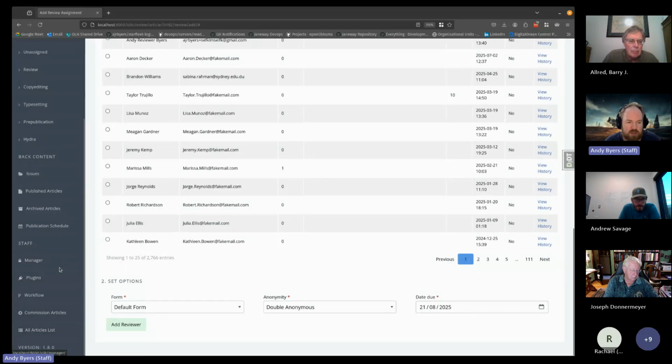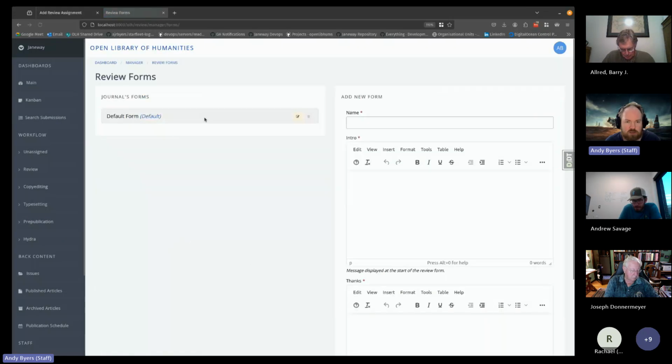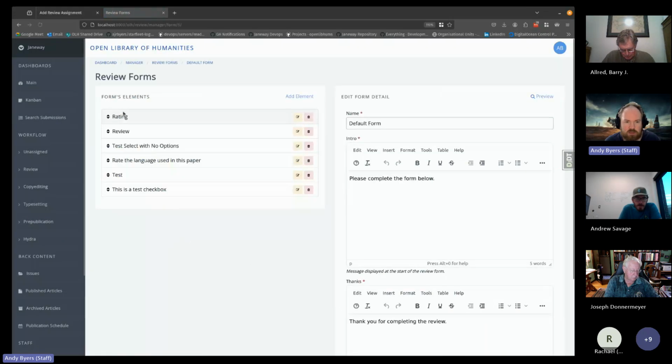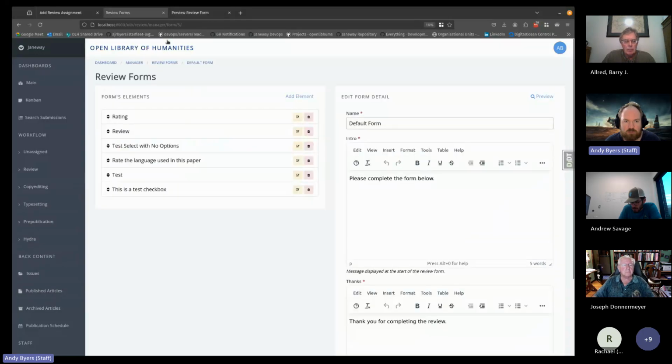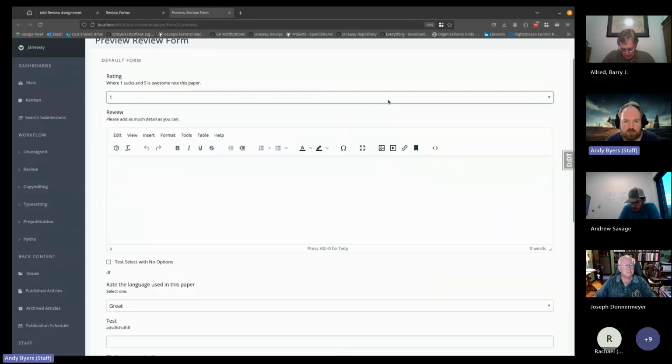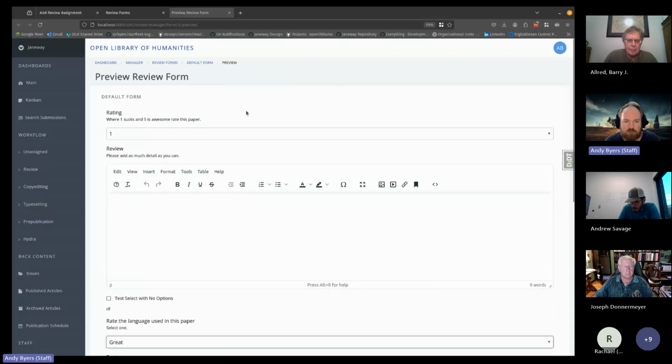So in Janeway, you can manage peer review forms from the review form manager here. We have one called default, and it has a series of questions. One of the things we can do in here is preview what that form is going to look like. So we can see there's a rating field, and there's the rating field there with a drop down. There's a review field that's just a text box. There's a checkbox and a drop down. And so we can add and remove things to the review form from here.